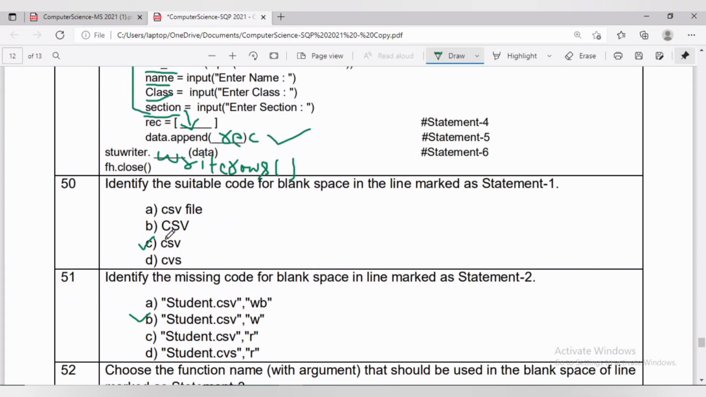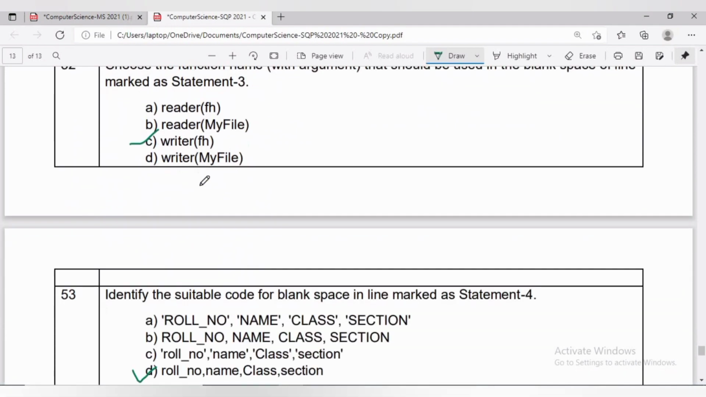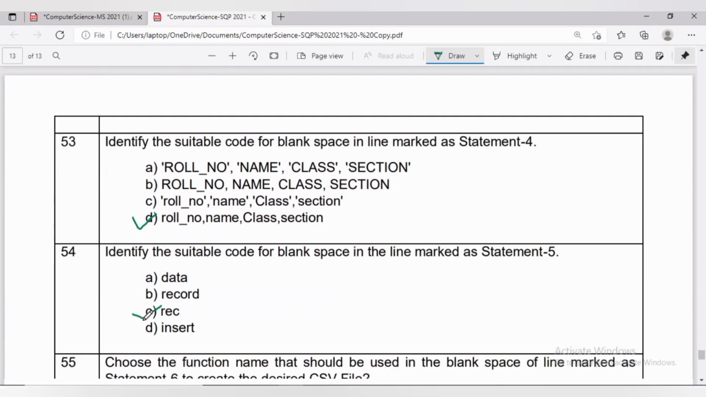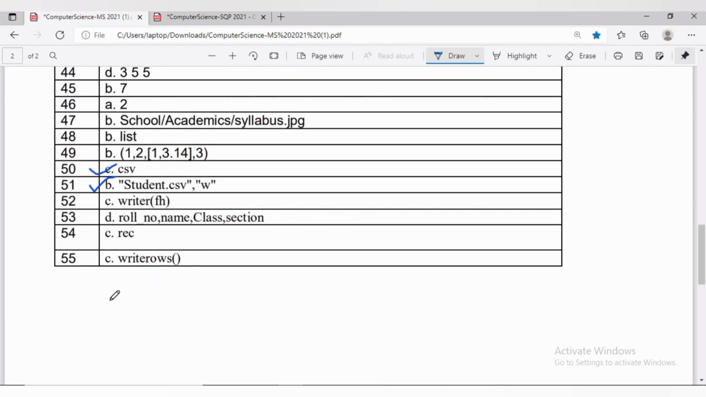Now we'll check the marking scheme. Question number 50 is C and 51 is B. Question numbers 52 and 53 are C and D respectively, and in 54 and 55 it will be C and C.